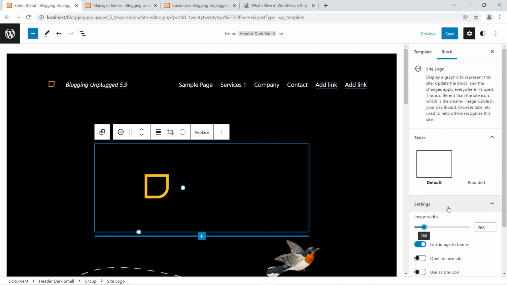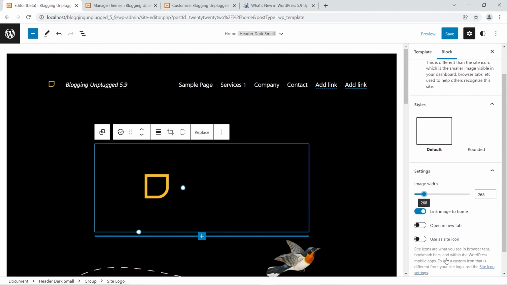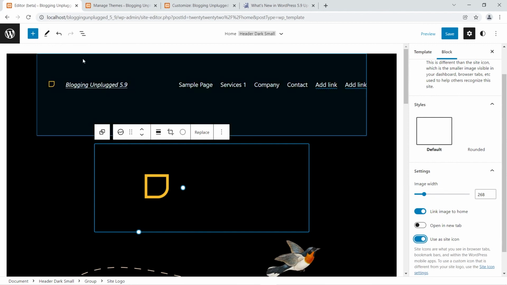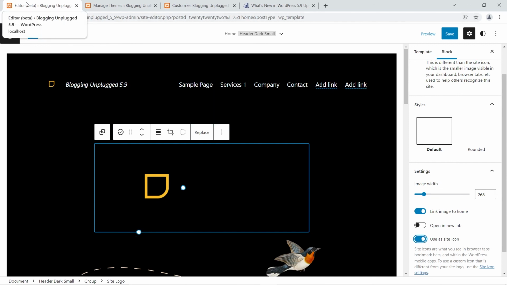Apart from this, there is another option, which is open in a new tab. In case you want the website to open in a new tab, then this is the option that you have to select. And if you want to use this logo as the site icon, then you can enable this option, and it will be used as the site icon, which is the favicon, and it will be displayed over here. It's totally up to you what you want to do with this block. You can use the logo block in pages and posts as well, and display your logo wherever you want on your site.